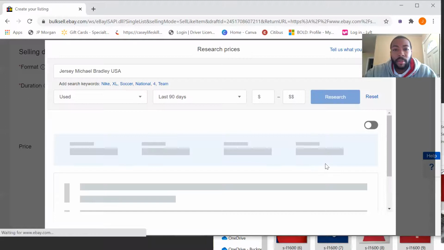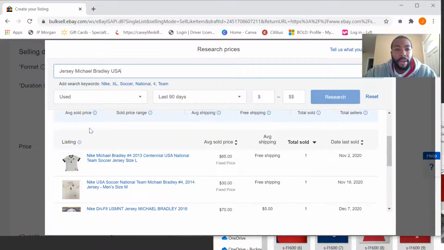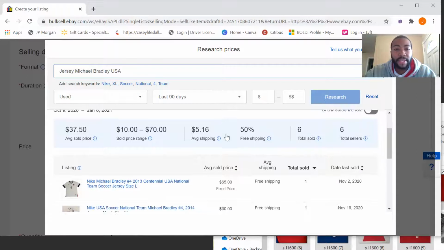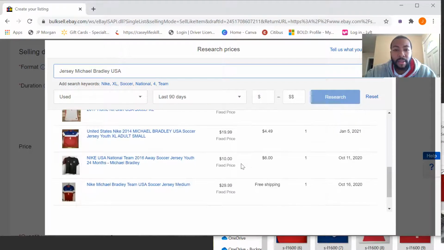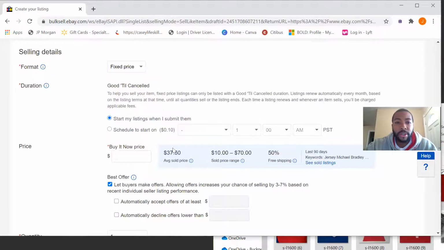So you can come over here, and it shows you the average sold price range, what the people charged for shipping, what percentage charged for shipping, how many have been sold. And that's just over the last 90 days. You can just scroll and get a better idea of what you want to charge. So we're just scrolling down. Okay. Everything looks good to me. I have a good idea of what I want to charge.